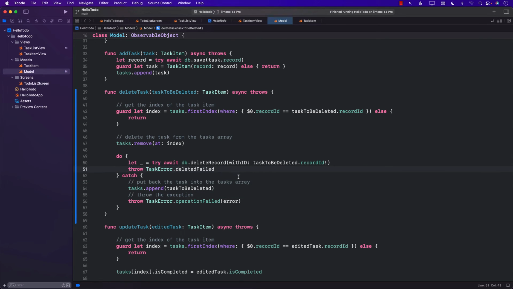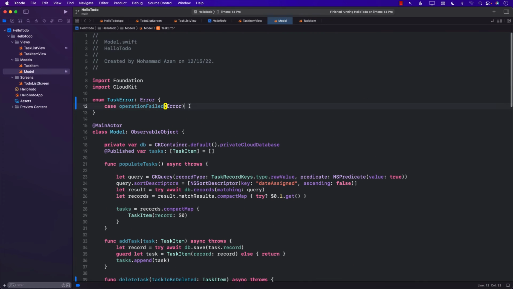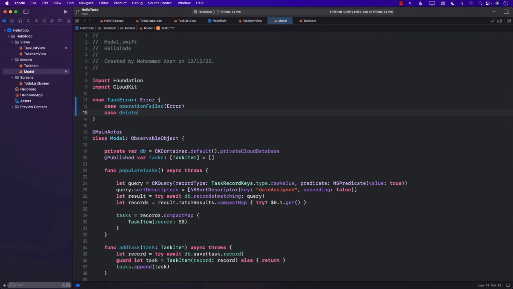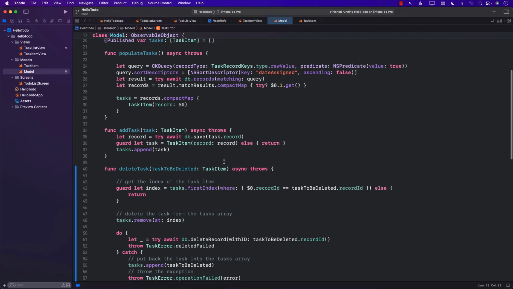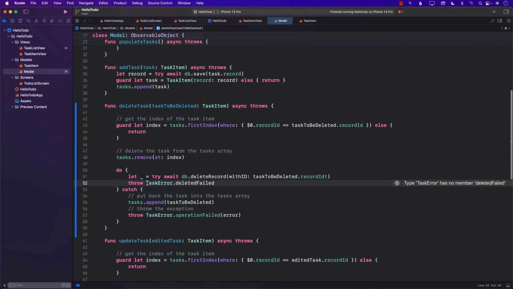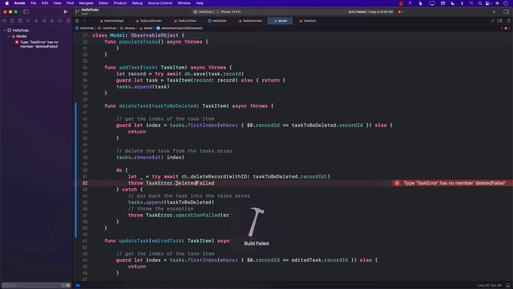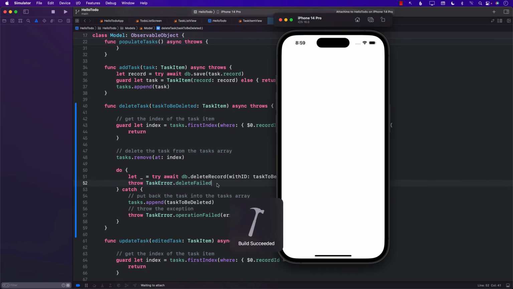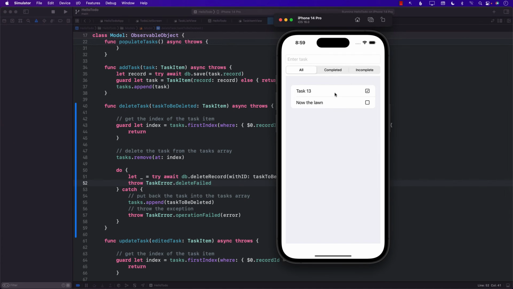All right, now we don't really have that kind of an error right now. So I'm just going to go ahead and create that, delete failed. And let's see what happens. All right. So if we throw this kind of an error, which is delete fail, there we go. Obviously, we're going to remove this line. This line doesn't make any sense over here. Then we would like to add back the task that you were deleting. Okay, so let's see what happens. What kind of an interface we're going to get.